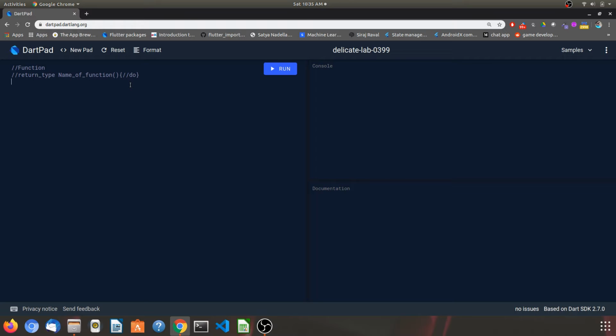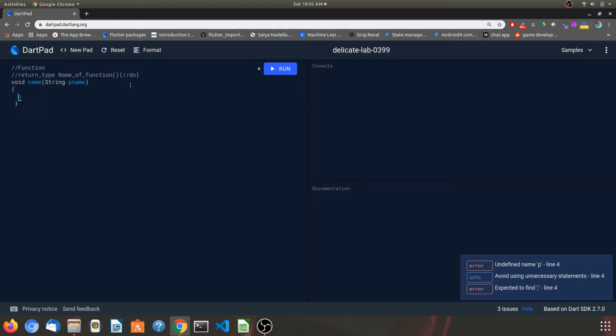So let's give some example. So void name, I'm creating a function called name which will take a person name as a string and that will be printed in the console. So string pName, that means person name, and now I'm printing: your name is pName, that means whatever person name it is.